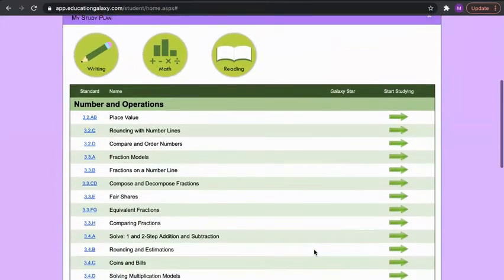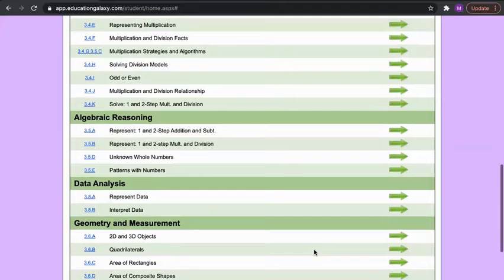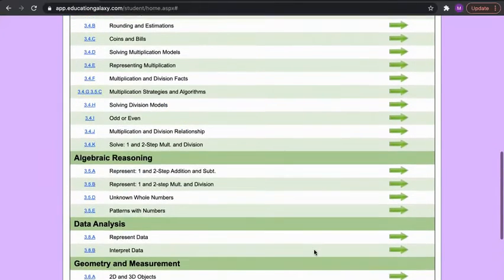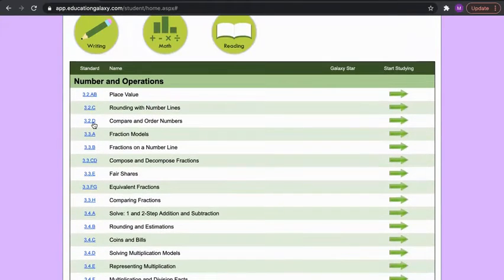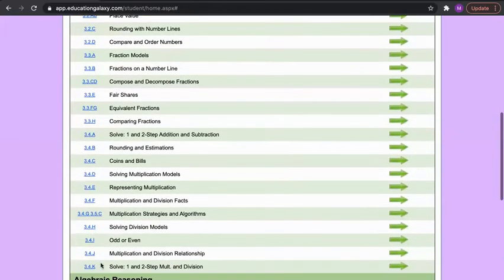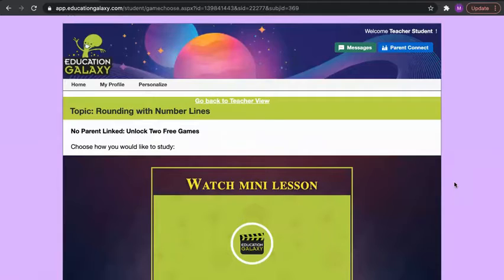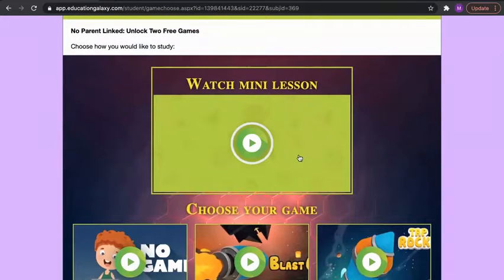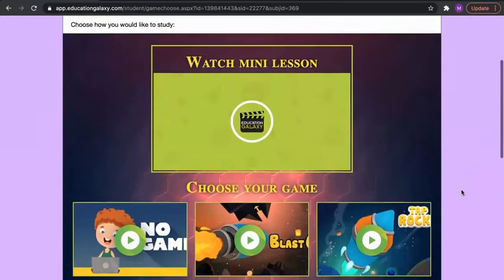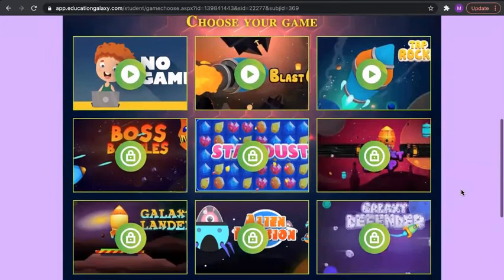And all of the standards that they can practice are here under this tab. Off to the side, because I'm in Texas, it shows all of the TEKS or Texas standards that my students can be working on. So let's do rounding with number lines. So here you'll see that students can choose to watch the short mini lesson before starting the study plan, or they can go straight to choosing a game.